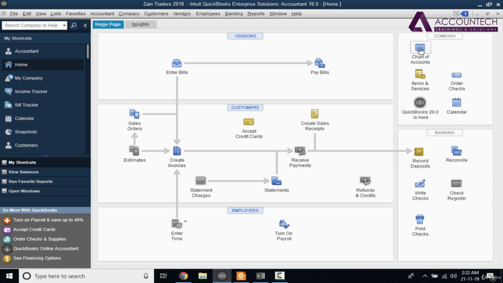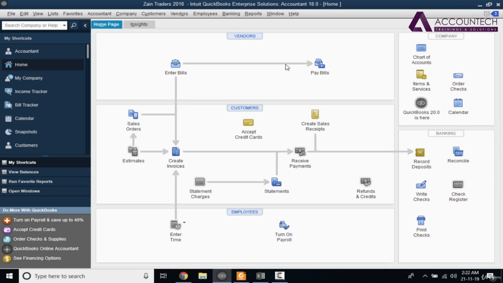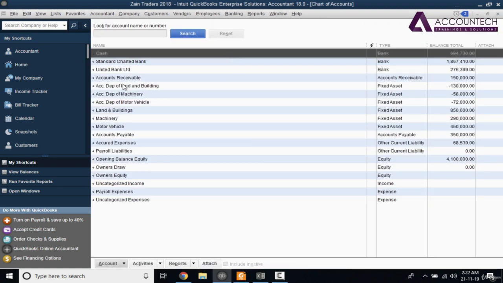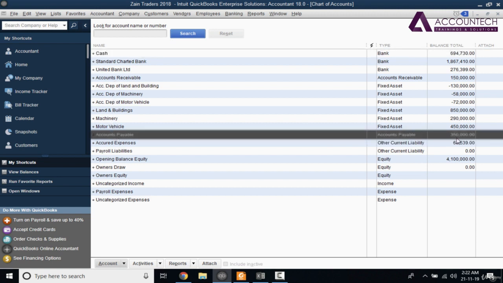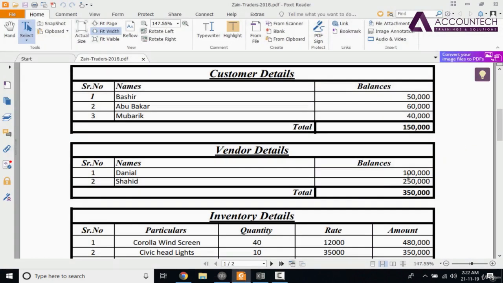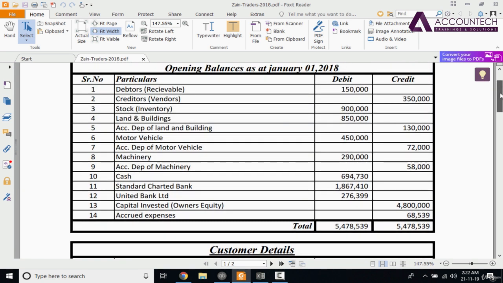Go to the home tab, click on this chart of accounts. Now you will notice you will see one new ledger, that is accounts payable, and its total balance is 3,50,000, which is the total of these two individual balances. That means as soon as we enter vendor individual balances, control accounts will automatically get updated.